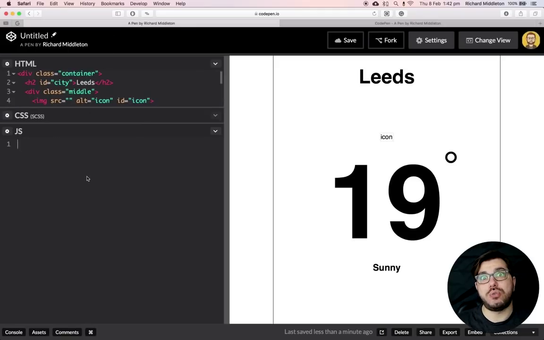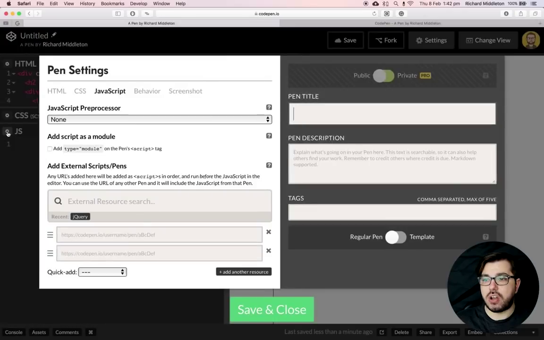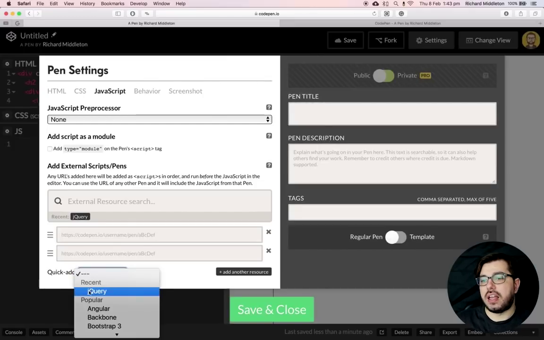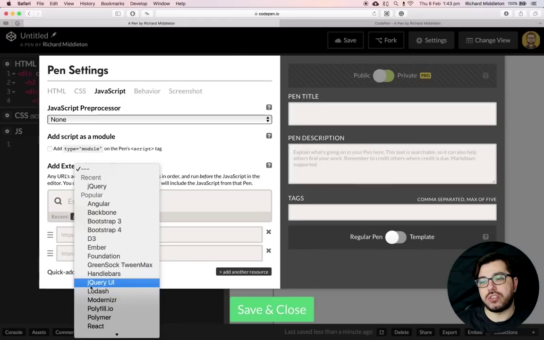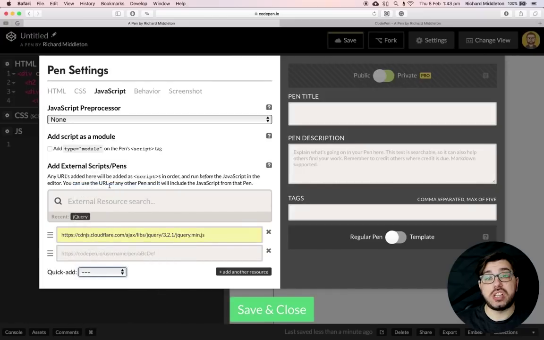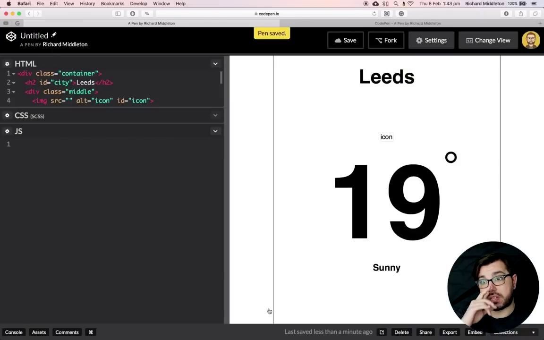So we now need to add jQuery. And with CodePen, it's super easy. At the side of where you have JS, you have your little settings cog. If you click on that settings cog and look towards the bottom of this JavaScript pane, you'll see quick add. Click on that. I have jQuery near the top, you might have it near the jQuery UI. We just want the jQuery one, so click on jQuery, save and close, and that's created that link for us. So now we have access to all the jQuery functions, methods, and everything like that.